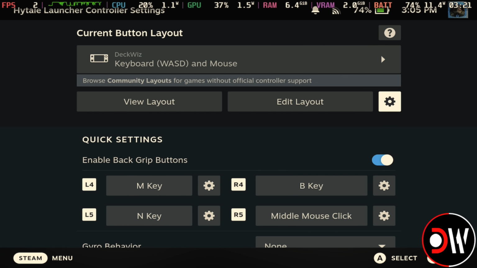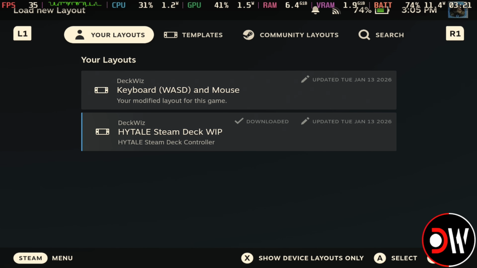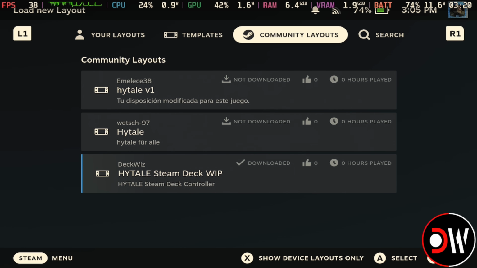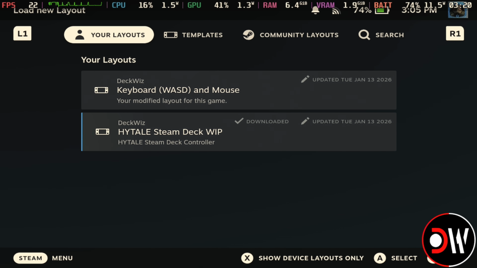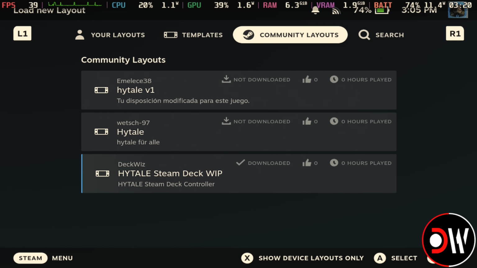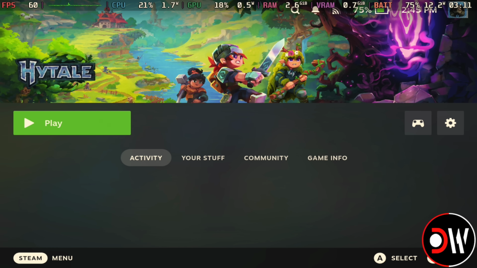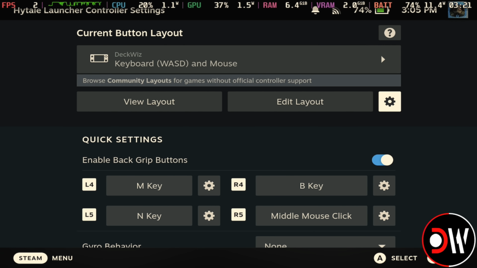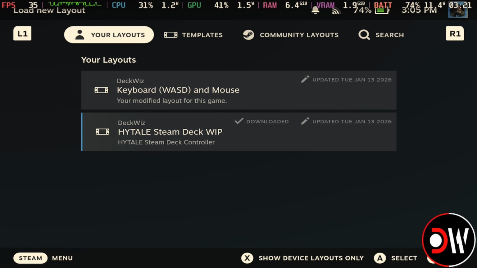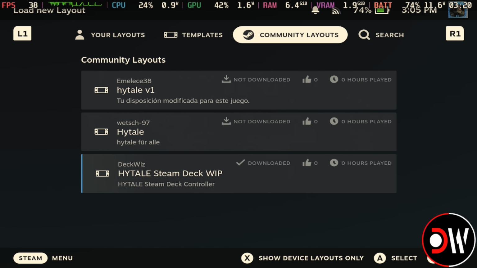At the moment, controller support on the Steam Deck is limited until Hypixel Studios creates a native controller layout for the game. However, because we're running on SteamOS, we have the advantage of access to community controller layouts. New layouts are being added constantly, giving us plenty of options to try, duplicate, and customize to suit our own preferences. So to change our controller layout, we want to press the Steam button, go to Controller, and switch from Keyboard WASD, and with R1, we want to move over to Community Layouts.